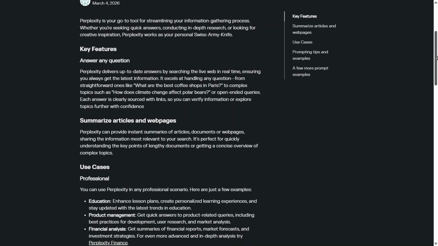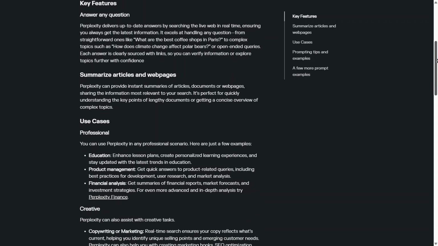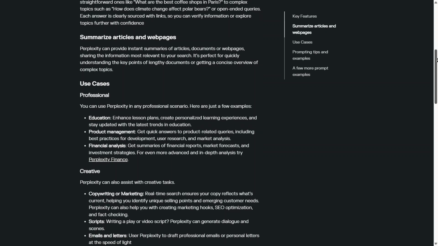Now, I'm scrolling to the key features, specifically how it can answer any question. I love that it searches the live web in real time, giving me up-to-date answers for anything from local info to complex global topics. Every answer includes sourced links, so I can verify the information with confidence.